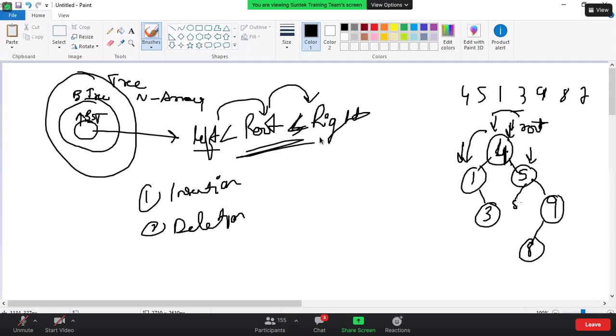Remember, we cannot add it like this. We cannot do it here because my left node should always be less than the right. That means all the nodes here should be less than 5, but again more than 4. At every node, at every level, we have to maintain this particular rule.